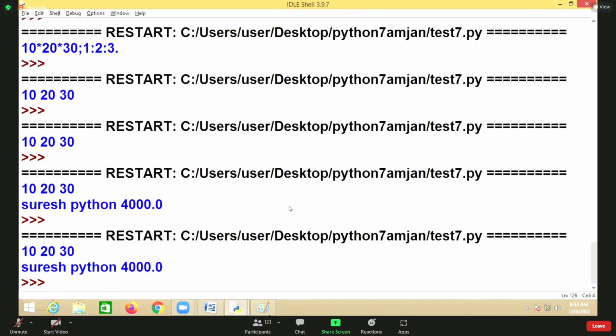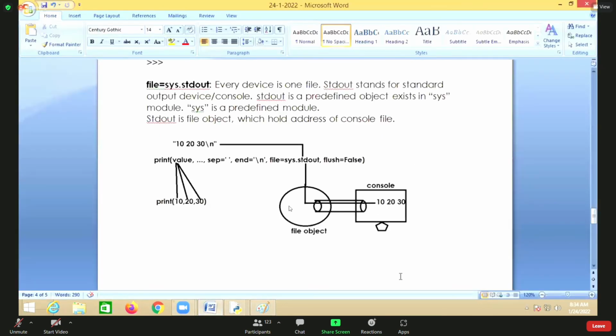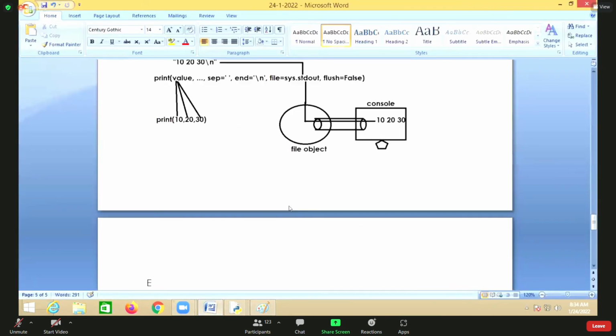So these are the print components. Print has a total of how many components? Five. What is the first one? Value. The second one? Separator. The third one? End. The fourth one? File. The fifth one? Flush. Okay, the fifth one is flush.